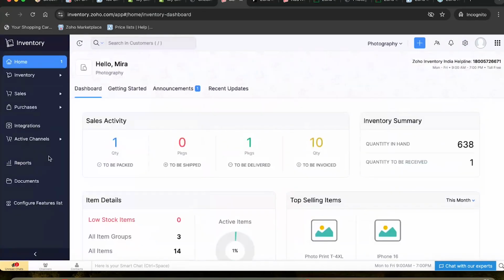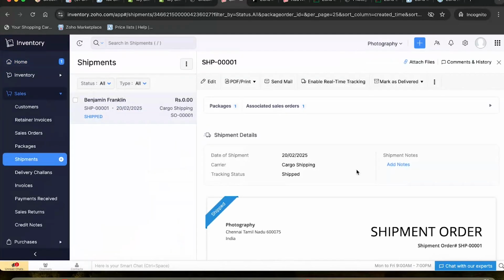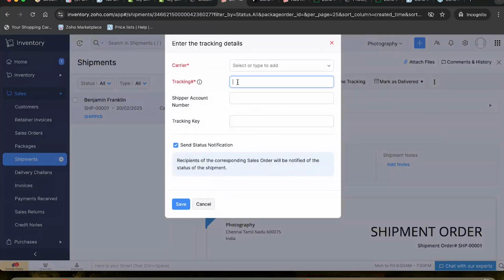So for one of the shipments that I have made, if I open this shipment, there is this option called enable real-time tracking. This is the tracking number that you receive from UPS or whatever delivery partner you have tied up with, and the shipment account number. The tracking key is the link that can be generated from the delivery portal. Once this has been enabled, you can send status notifications to your customers based on this as well.